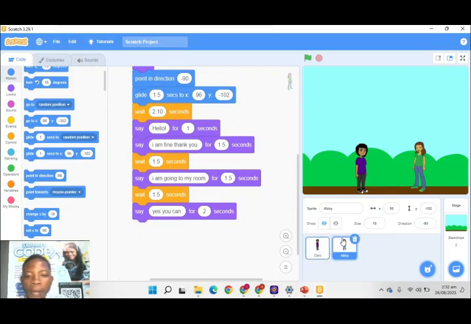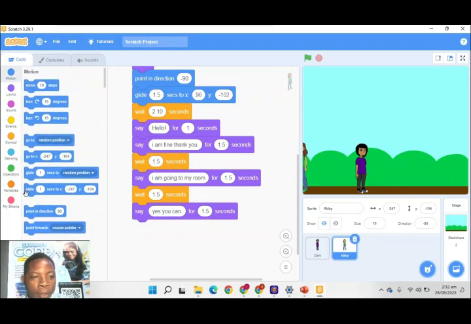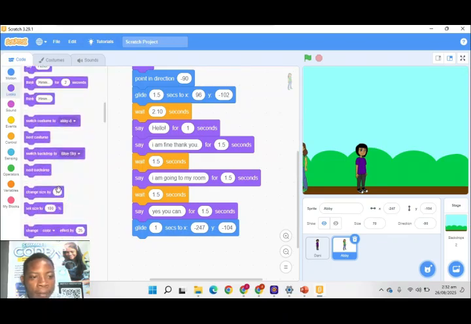Okay, now let me change Abby's time to 1.5. They have to walk out of the stage, so Abby walks out from here. Okay, she walks out from here, so she has to walk out of the stage. So let's do that gently. She gets to this position, so bring out the glide block now. So glide and then hide.